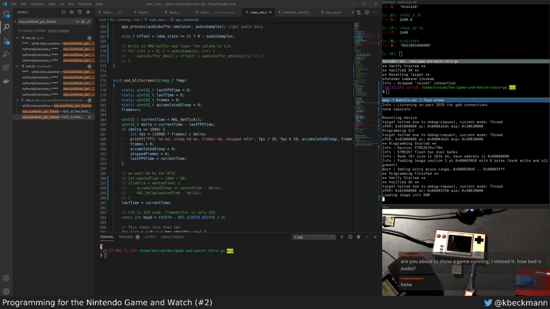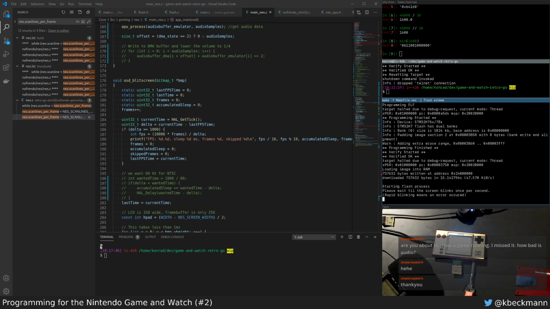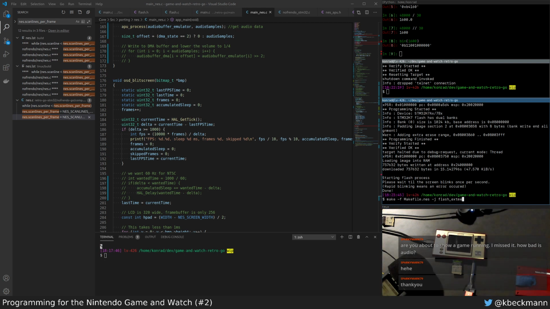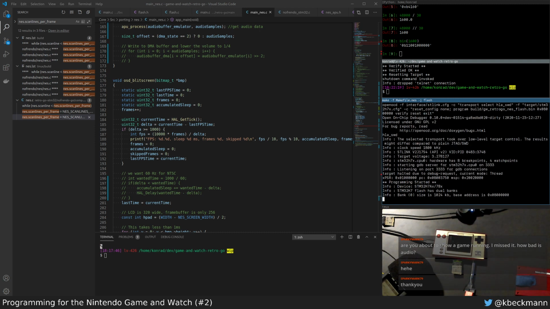So my camera setup is not optimal. The backlight is pretty strong, but I can see if I can show it a little bit better. And I can also enable the sound. Okay, and then we go there.